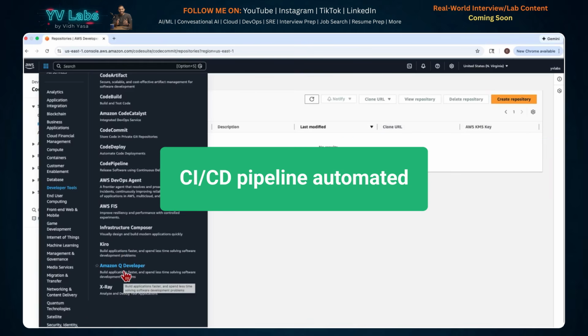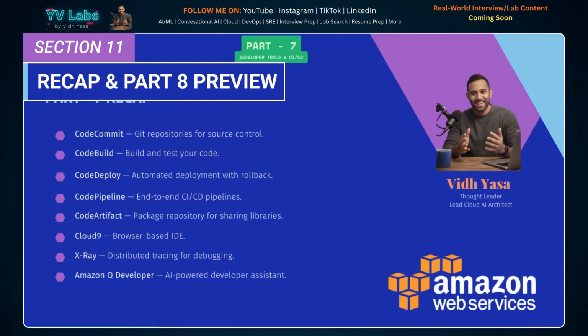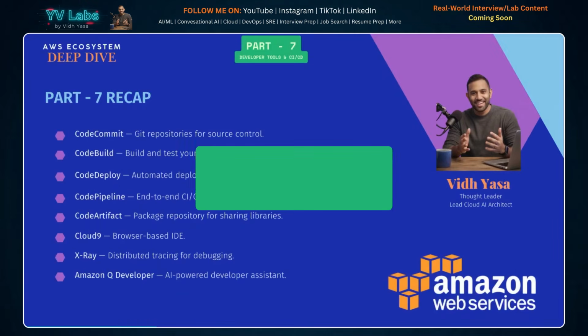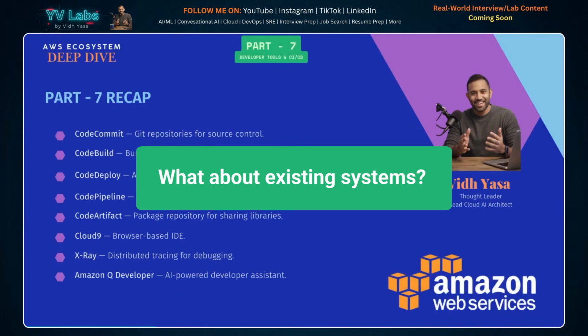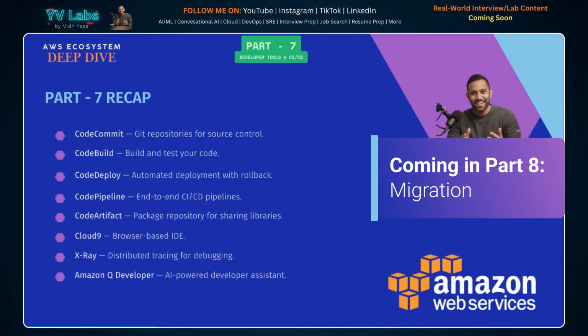CI/CD is set up. Let's recap. Now, here's something we haven't addressed yet. What about existing applications and data that are still on premises and in a different cloud? That brings us to migration, which we will cover in part 8.